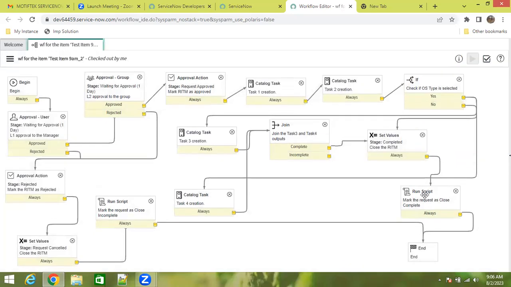Right, so we added these run script activities. And now we'll talk about this. What is this checkout? And then what is this published? So checkout state: a workflow can be edited only in checkout state. A workflow can be modified only when it is moved to checkout state. If it is in published state, you cannot modify the workflow.